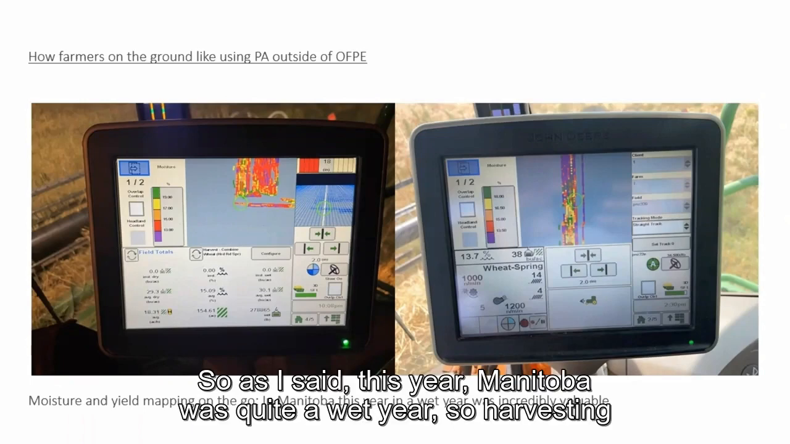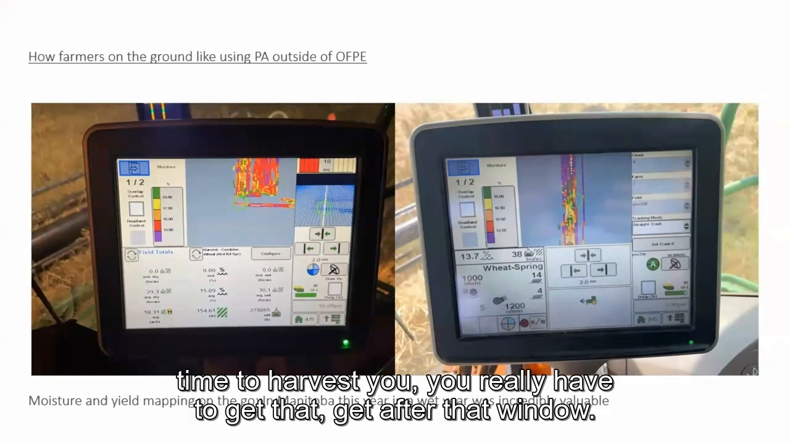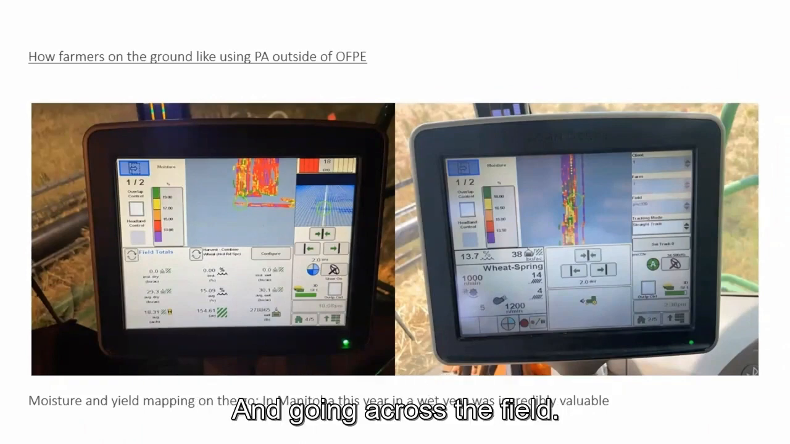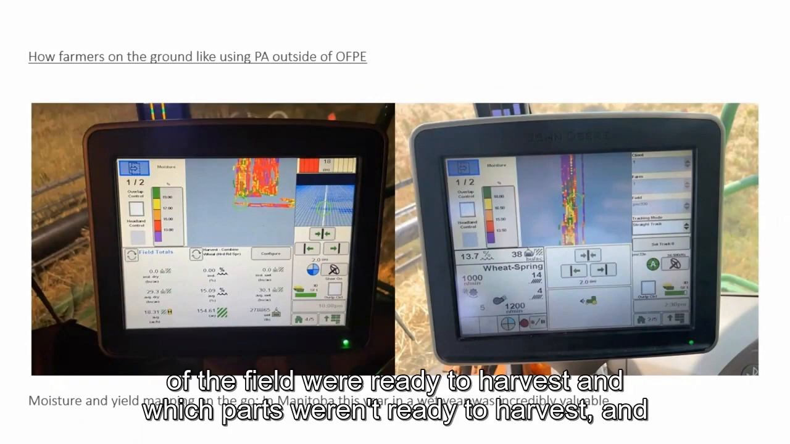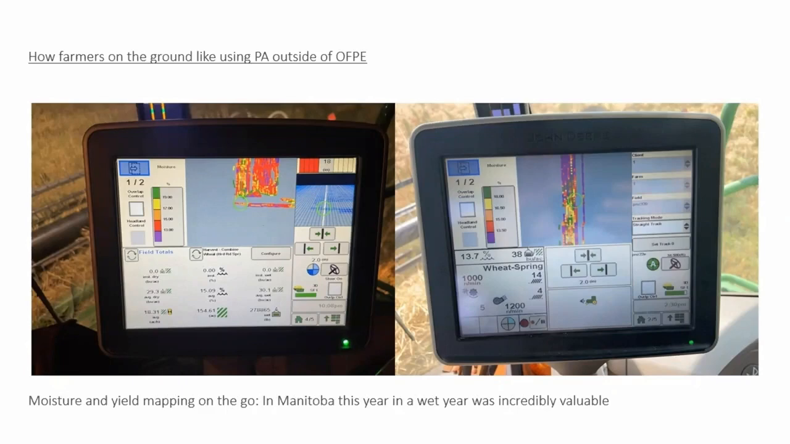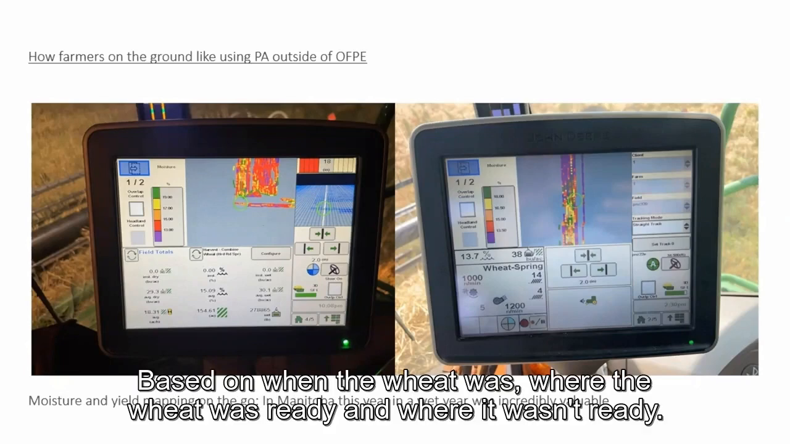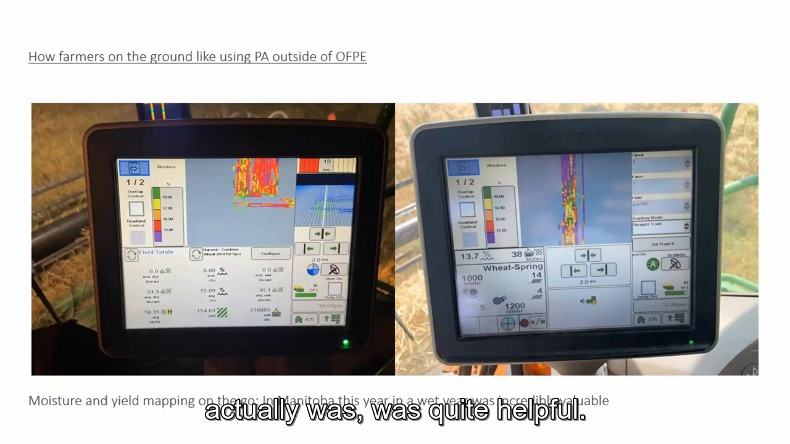So as I said, this year in Manitoba was quite a wet year. So harvesting our wheat, in Manitoba we have a very short growing season. So when it's time to harvest, you really have to get after that window. And going across the field, we switched our mapping to moisture mapping so that we could see what parts of the field were ready to harvest and which parts weren't ready to harvest. And we could actually control how we planned our harvest across the field based on where the wheat was ready and where it wasn't ready. And that was something that we had never done before, but actually was quite helpful.